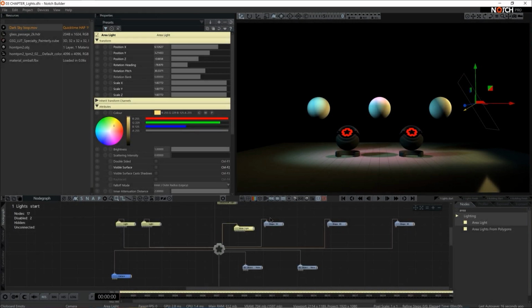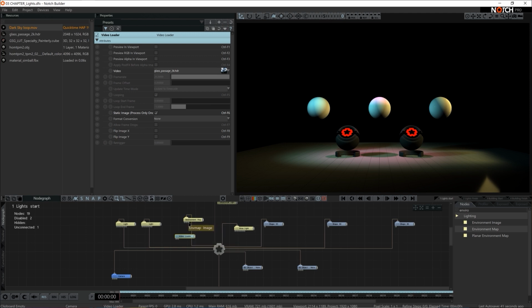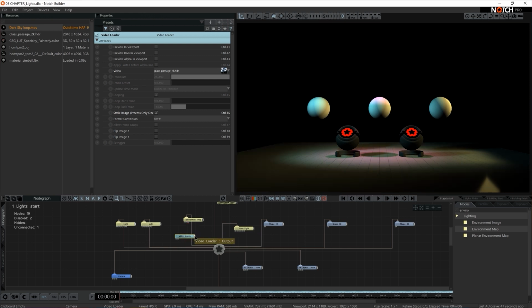Let's start with HDRI image-based reflections. For that, we will need environment map node. So I'm adding environment map. I'm going to connect it to the root. Now, environment map does not work on its own. It requires extra information. That extra information is environment image. In this case, we have one available for us. That's glass passage 2K HDR. I'm going to connect it to the third input, environment image. So with that done, I already see that there's something happening on my floor.